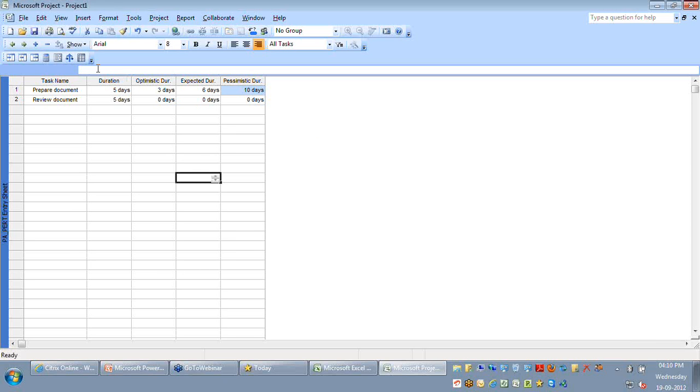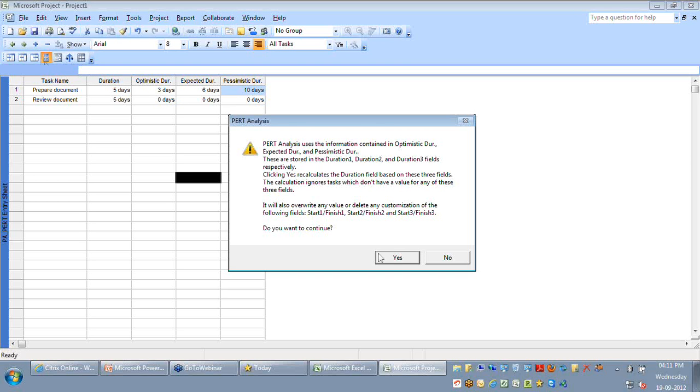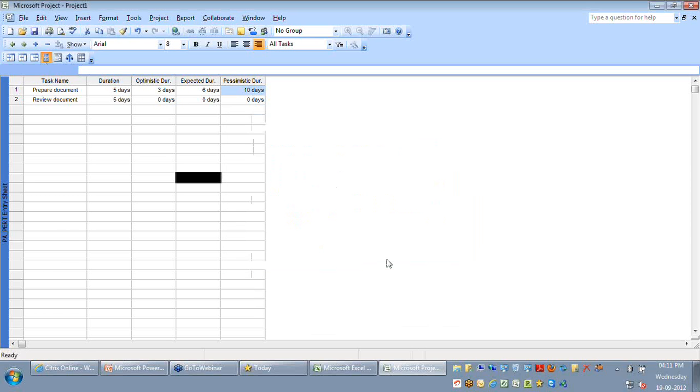Once you are ready with it, I'm just going to do a calculation. On the same PERT toolbar, you can see there is an option called Calculate PERT. Let me click on this. You will get an alert saying that it will try to overwrite some of the data available on the fields. Let me say yes.